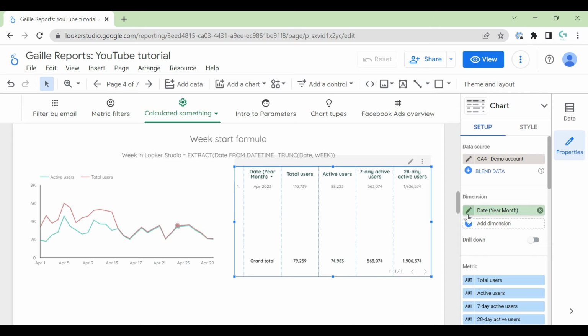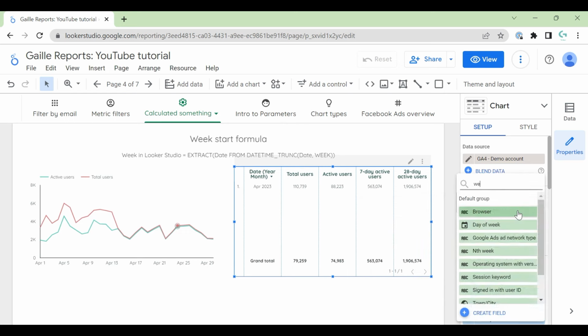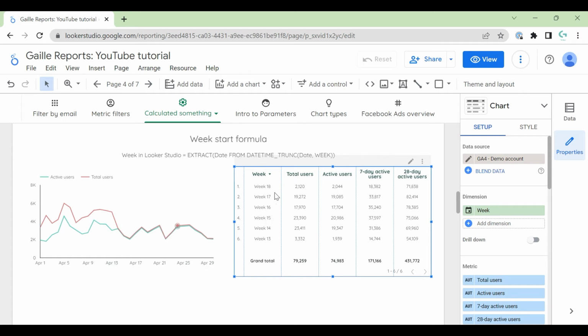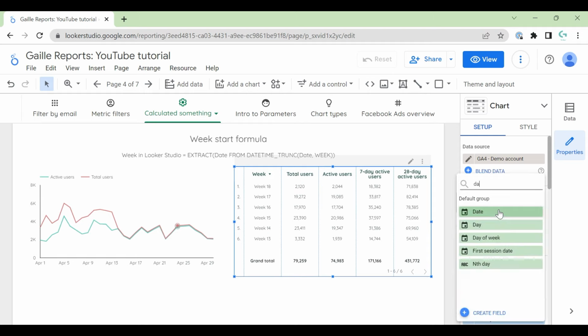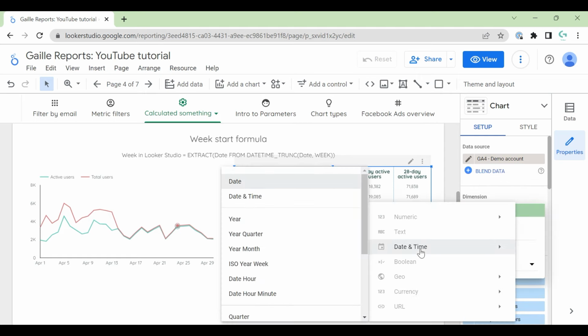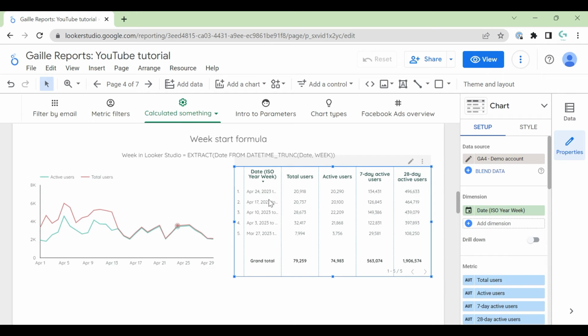It looks nice, but if we want to change for week, it will look like this. Week number 18. So actually, I don't know which day it is. I would like to know when this week starts. Also, if we select date and change here from date to ISO year week, it will be a really long field and we cannot see the whole field.